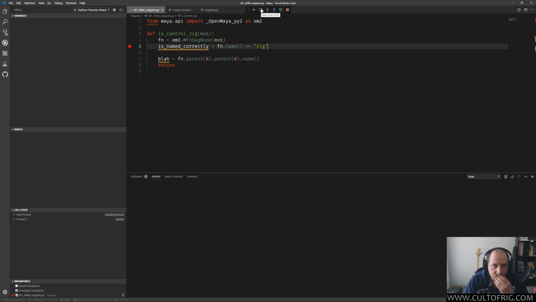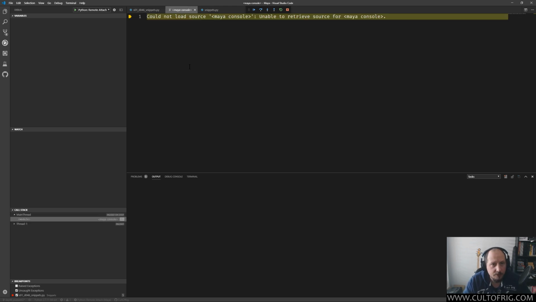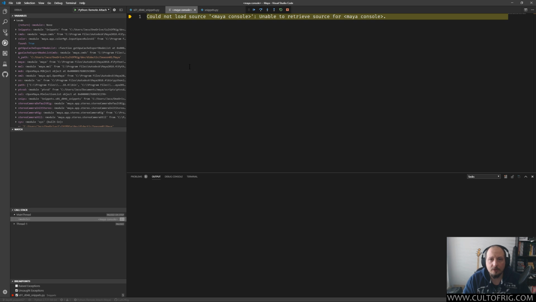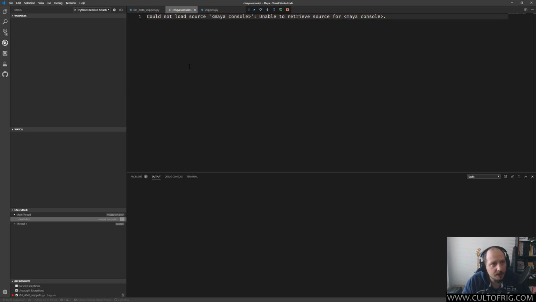This is your continue, which basically runs everything. Then you step over, step into, and step out. Most of the time, you're okay with step over, which basically keeps going through the lines. If you get to a function call, step over will keep moving. Basically, in the context you have, it will move line by line. Sometimes you want to enter the function that you're calling. It's not the case for us now. That's when you use step into. Could not load source to retrieve source from Maya console. Do not care for that.